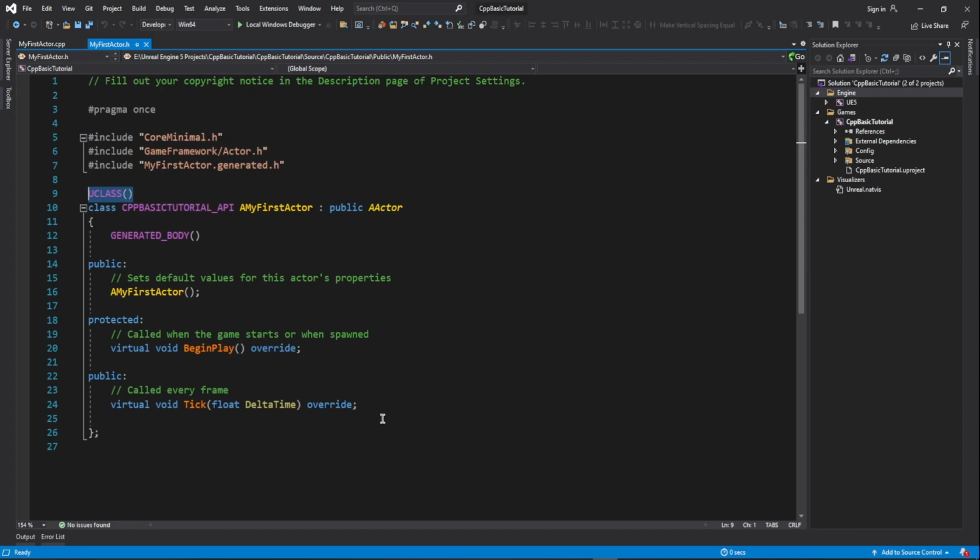Let's look at these functions. We have our constructor, BeginPlay and our Tick function. BeginPlay is called when the game starts or when this actor is going to be spawned, and Tick is called every frame. Constructor is called before our BeginPlay.